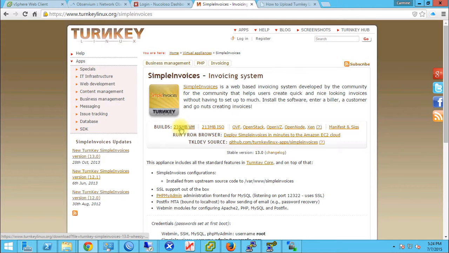Turnkey has different file formats. OVF is a very popular one. It works for ESXi, VMware, Citrix XenServer. It's a very common one. The other one is you have Xen here. This is not the Citrix Xen. This is the open source Xen, OpenVZ, and several others, and also an ISO, so you can just burn it onto a CD and put it on hardware.